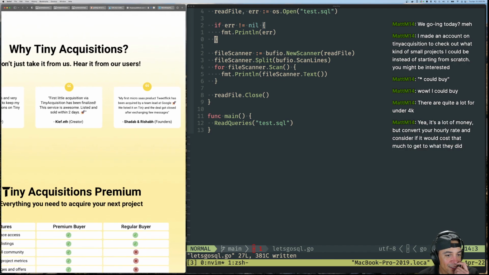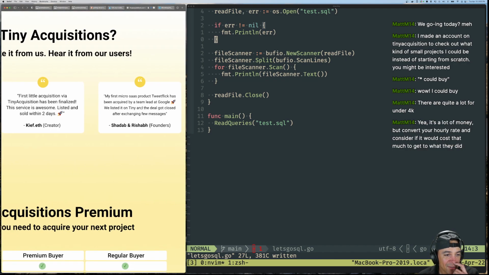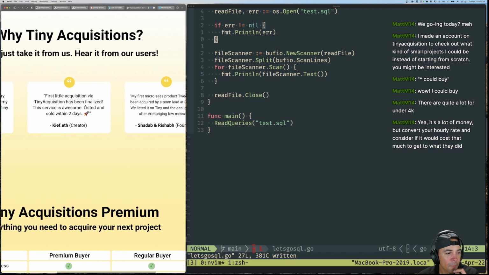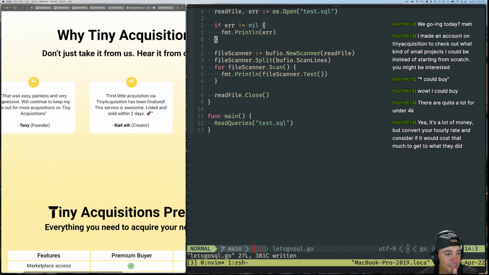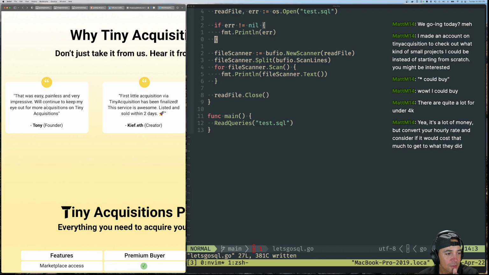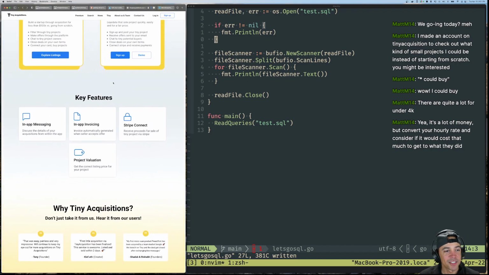Let's see. "My first Microsoft product has been acquired by a team lead at Google. We listed on Tiny and the deal got closed. First has been finalized. Service is awesome. Blah, blah, blah. Listed and sold in 2 days." But convert your hourly rate and consider if it would cost that much to get to what they did. Oh, I see. Like in the project, yeah.